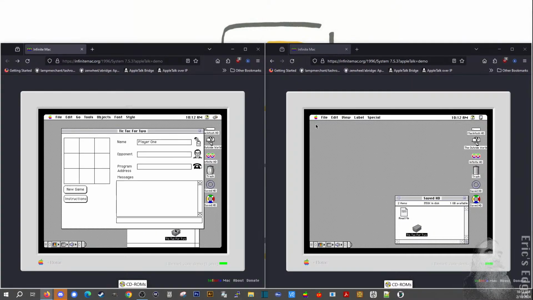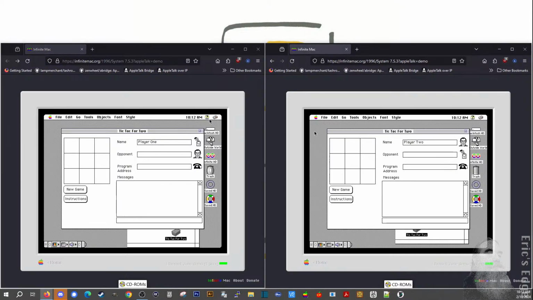So let's get this game running. So you can see I've already messed with it. Hopefully you guys can see this okay. Player 1 is in the stack on the left, and player 2 is on the right.